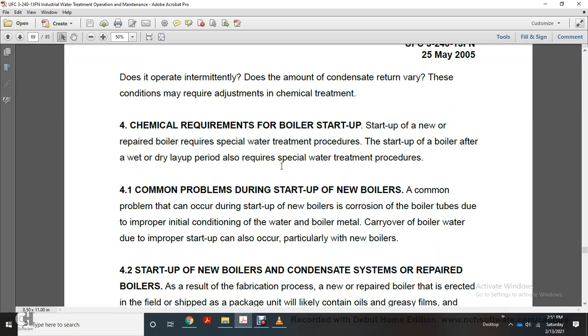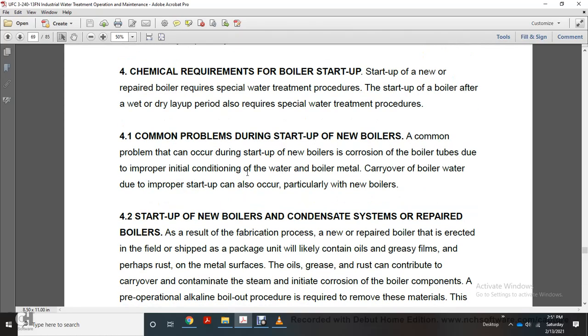The common problems that can occur when starting a new boiler are corrosion of the boiler tubes with improper initial conditions of the boiler water, metal carryover from the boiler, and wire or tube problems with improper start, which also cause carryover when starting new boilers.